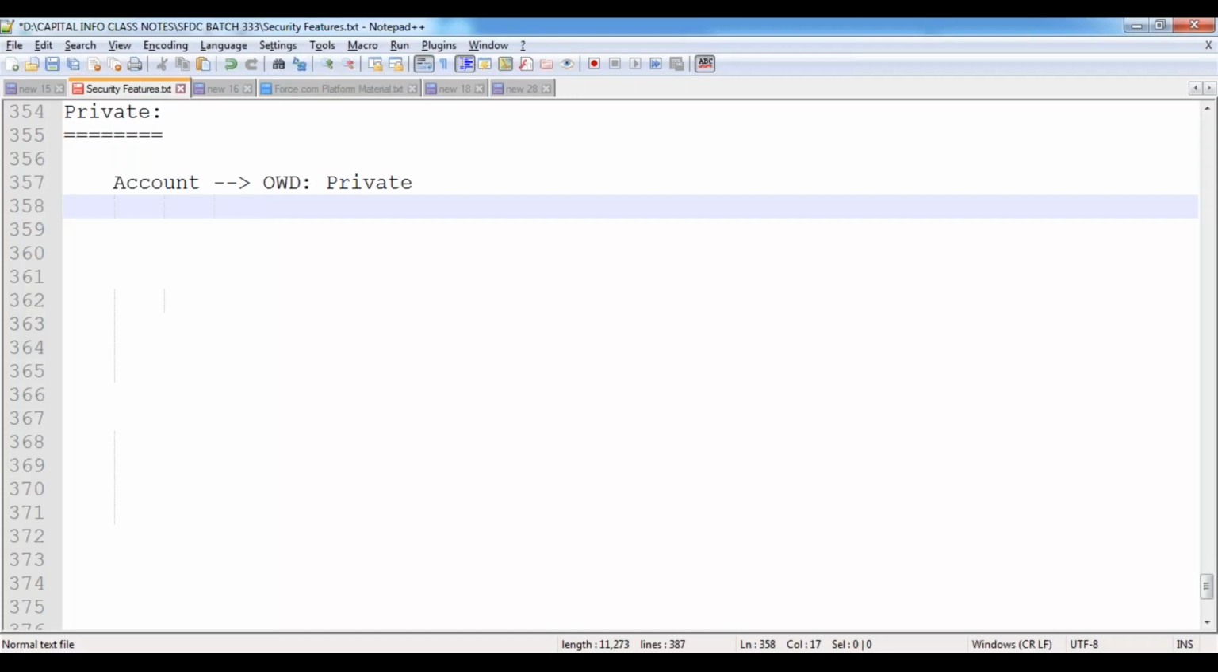Private means that from now onwards, in this Account object, whenever you create a record, that record will be private to you. That means the record is your own. It's not a public record and will not be visible to everyone. The record will be visible only to you and your manager, because your manager has control over you. So you and your manager will be able to see the record. Other people inside the organization will not be able to access it.